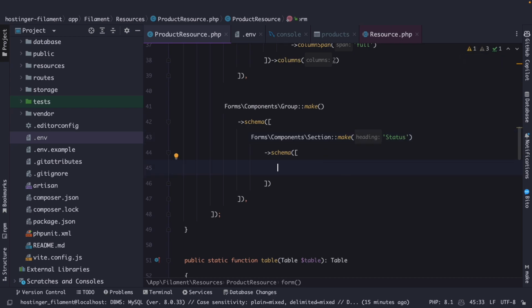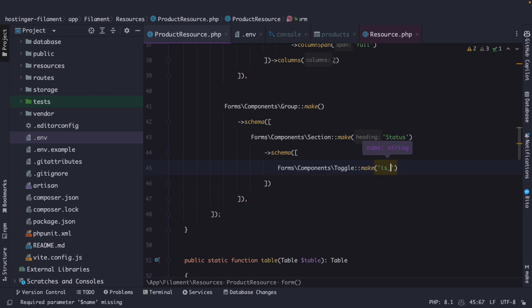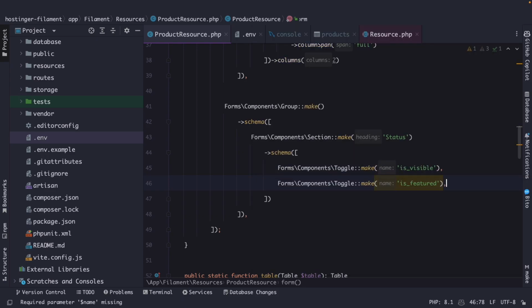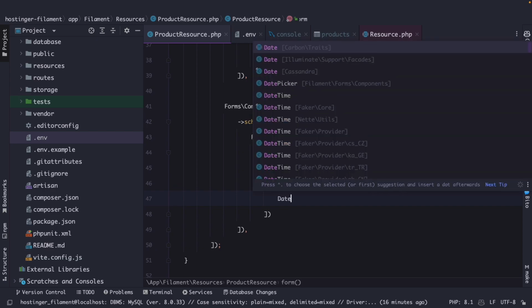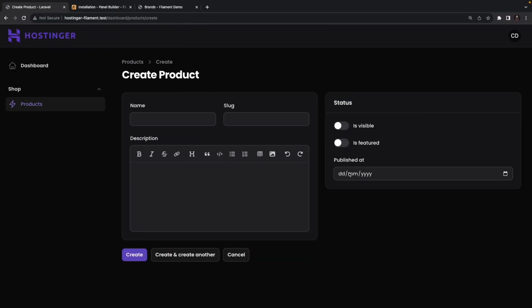So let's navigate back and let's define the fields inside of it. So what do we want to have to the right, which is less important? Well, we want a toggle for the column is_visible. Then we want another toggle for the is_featured. Now let's define another one, which is a date picker with a column name of published_at. Let's navigate back to Google Chrome and refresh it. And honestly, it's beginning to look pretty nice, right? We have created 2 panels where we have a couple input fields, toggles, and a timestamp.